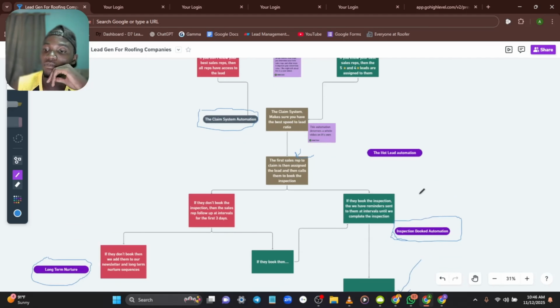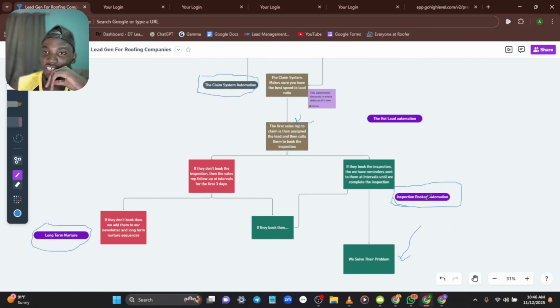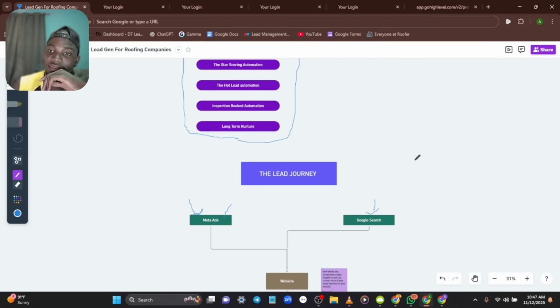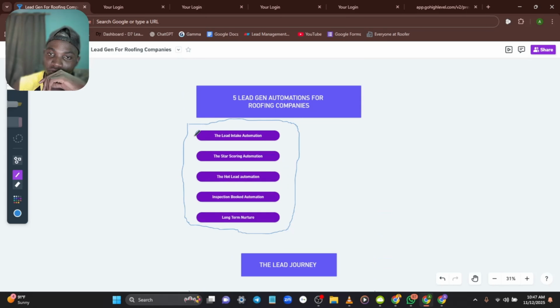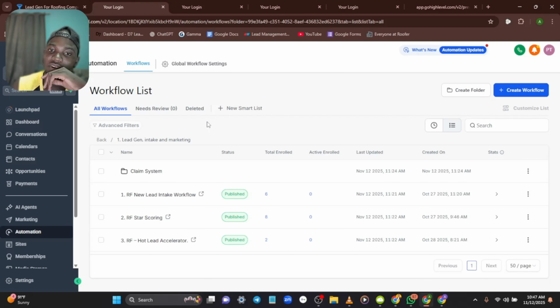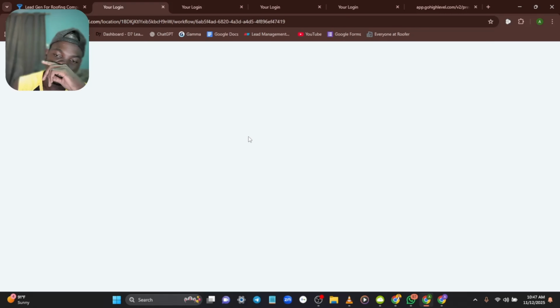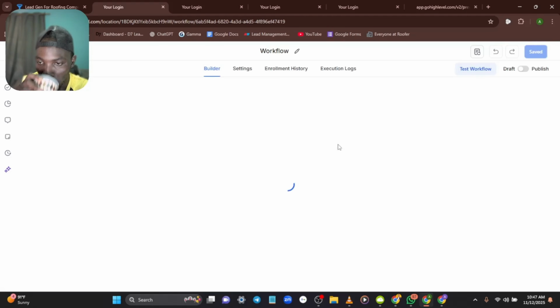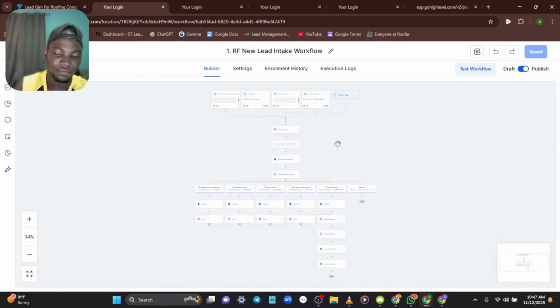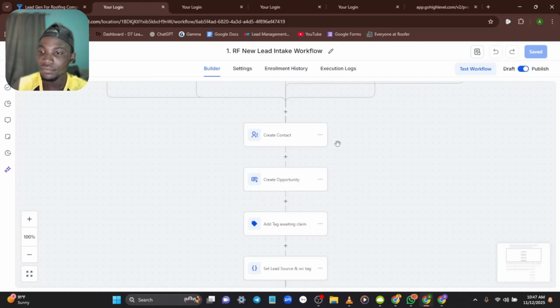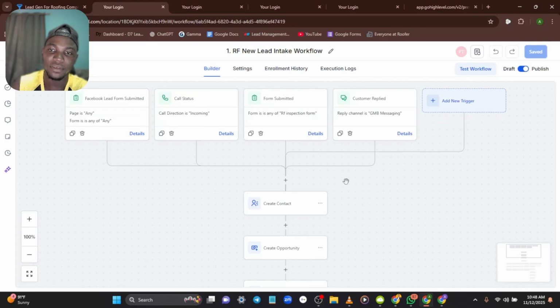Cool. Now that we have the journey of what happens, let's start with the first automation, when they fill out the form, right? So, new lead intake form. Let's look at what happens here.